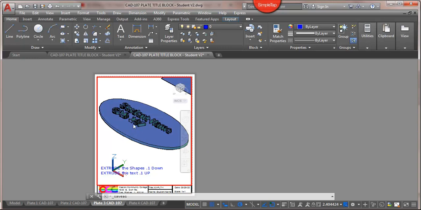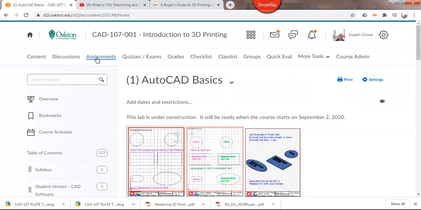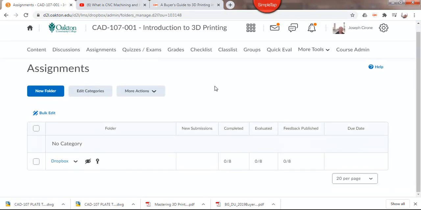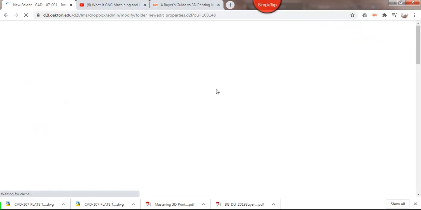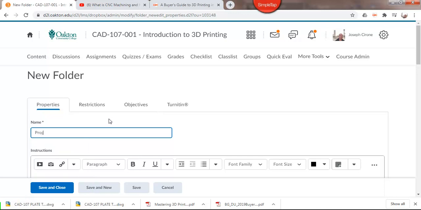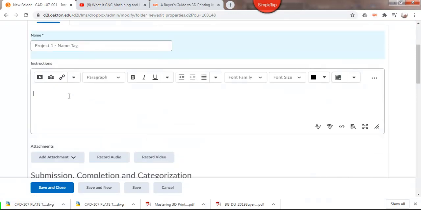And then this file will be turned into the D2L Dropbox. To turn it into the D2L Dropbox, once we've saved the file, we'll go back to D2L, and then we'll go to our Assignments tab. And in our Assignments tab, we'll have a Dropbox here. And so I'll just create it right now. We'll call it Project 1, and we'll attach the CAD file from project here.